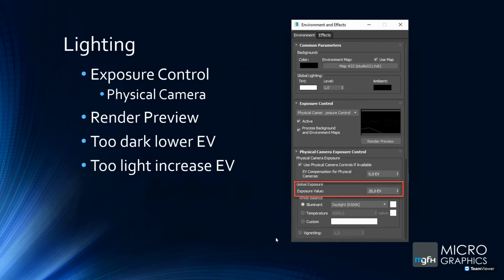Now, what might happen is it might be either too bright or too dim. So under your exposure control setting over there, click on render preview, and you'll see it's quite dark over there. And what you can do is, if it's too dark like this, you must lower the EV, so you can see your global exposure value over there. Or if it's too light, you must increase it. Okay. Under your exposure control, you can see I'm using physical camera. There are other sort of exposure control environments. Just click on that, see which one you're comfortable with. I like to use physical camera myself.